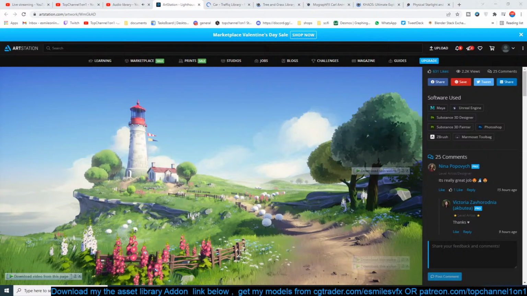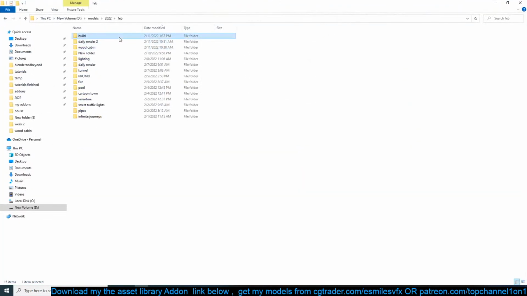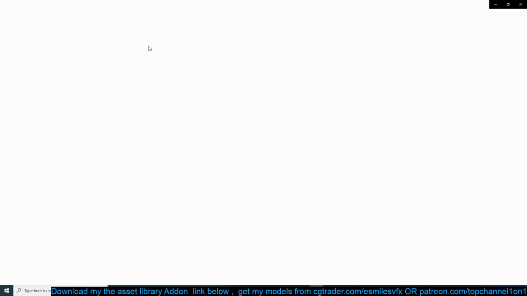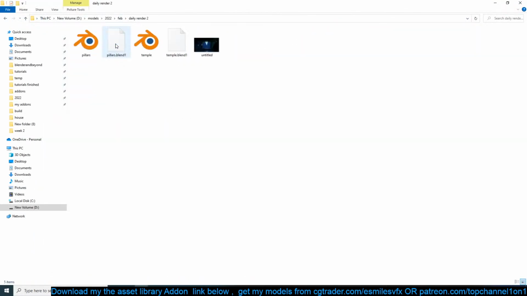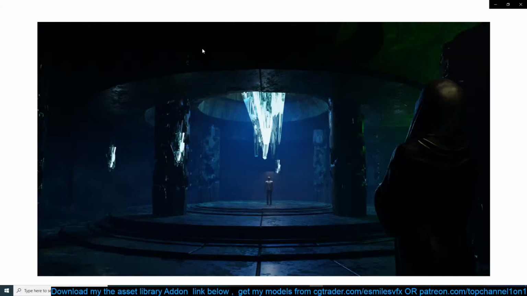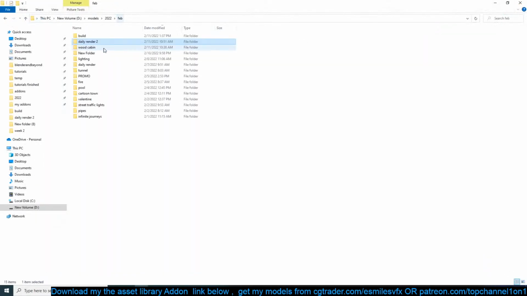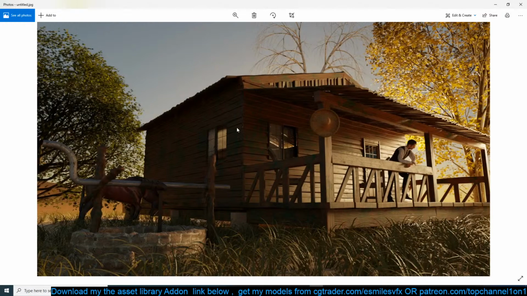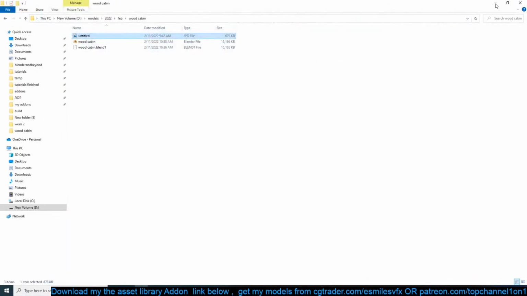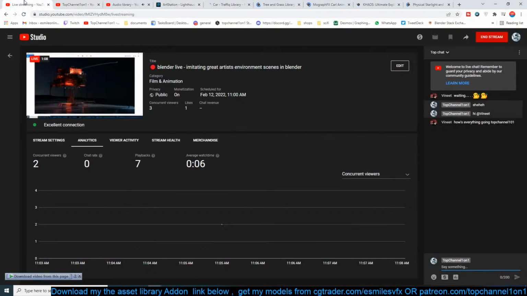Let me first show you what we did yesterday. I think, was it yesterday? Yeah, sorry, yesterday. The final render. So this is what we rendered yesterday, and the day before that we did this, and we also did the wood cabin, this piece here, which I think really came out looking very nicely. Okay, so today, as I said, we are going to be doing that.